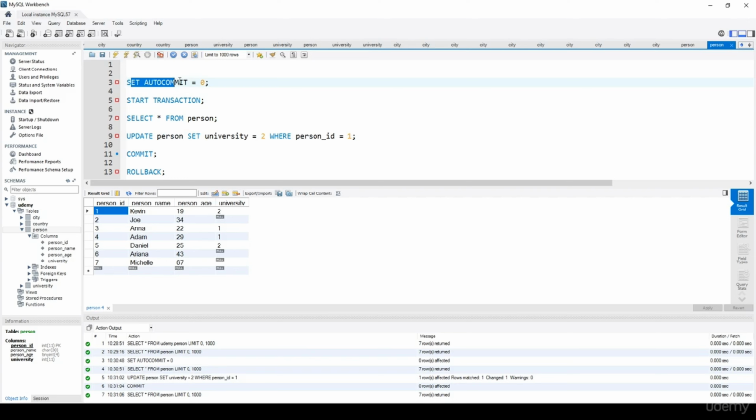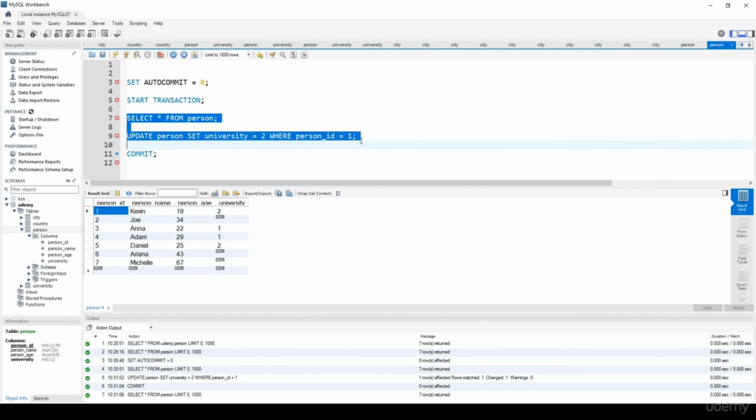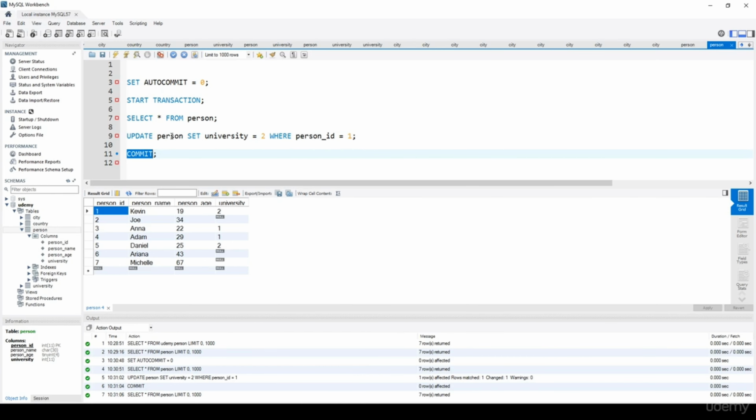So we set autocommit 0, we start the transaction, we update the person table accordingly, and we commit. I'm going to comment it out, or just get rid of this. So we start the transaction and this is how we finish the transaction. This is how we tell MySQL that everything within this transaction has to be valid. We would like to commit the changes and save them into the database. So this is how we start a transaction.